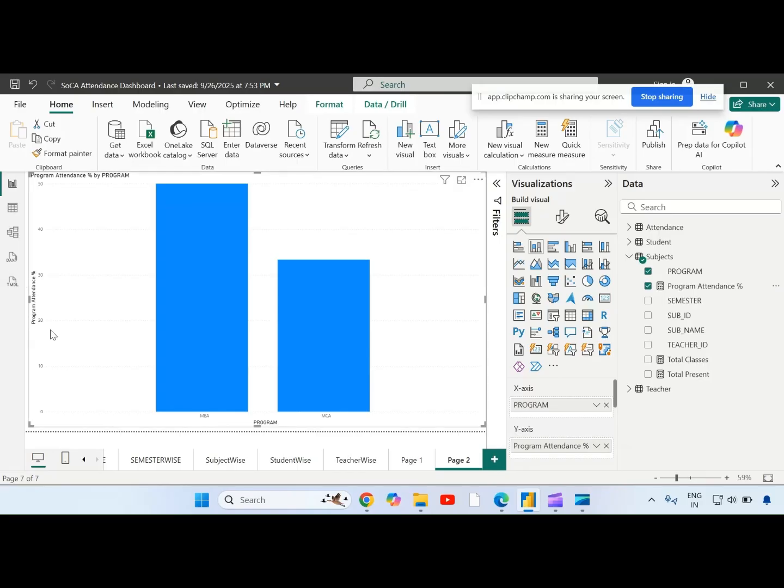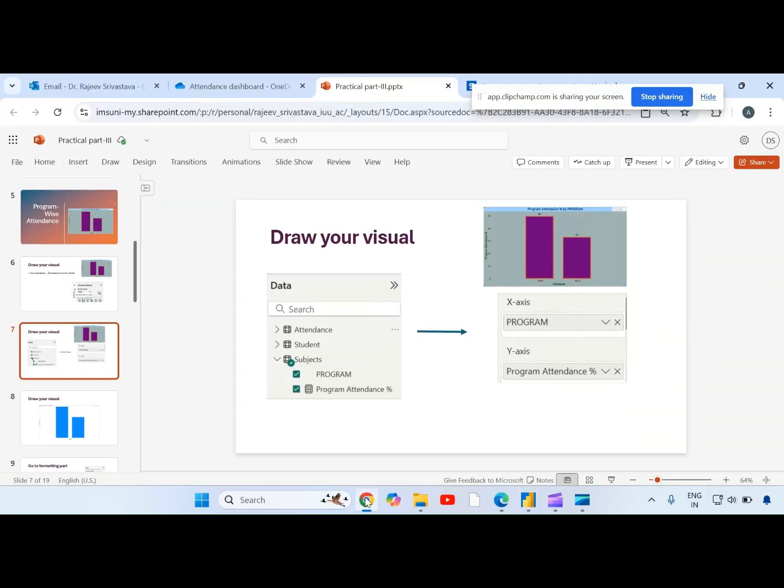Now the next part is how to do formatting of that chart. That is also very important. In this video I have also covered how to make our chart wonderful, what type of formatting you can do, and from where you will do it. We will discuss all these parts so that you can develop the project in a professional manner. So now let's move to the next step.